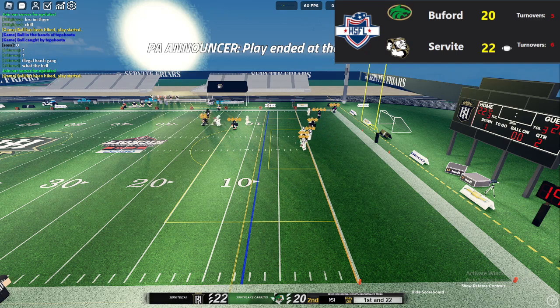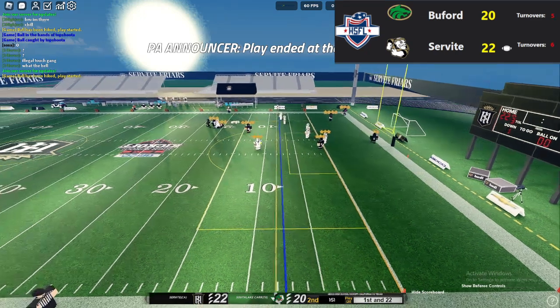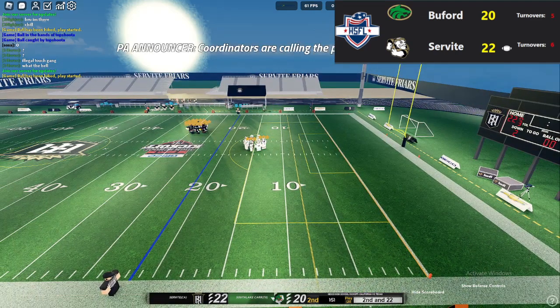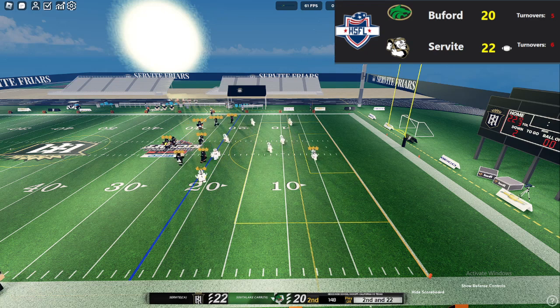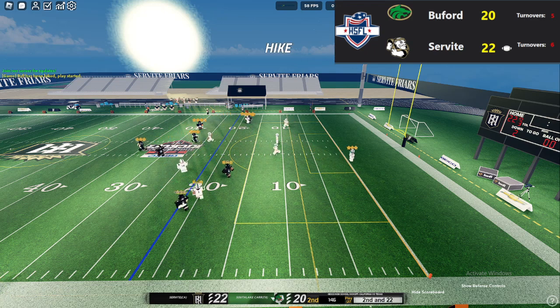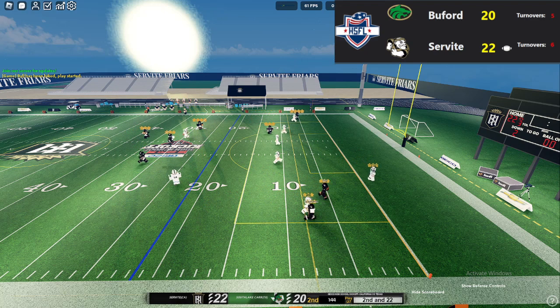That's gonna be a huge sack by Buford, putting Servite at the 21-yard line, making it 2nd and 22. Not looking good for Servite. Might have to settle for a field goal if they can't score in the next two downs.